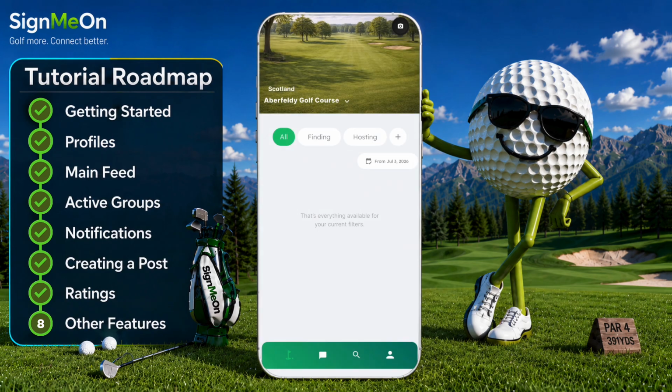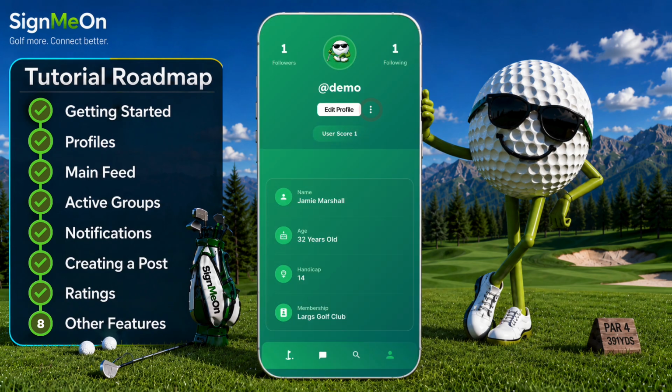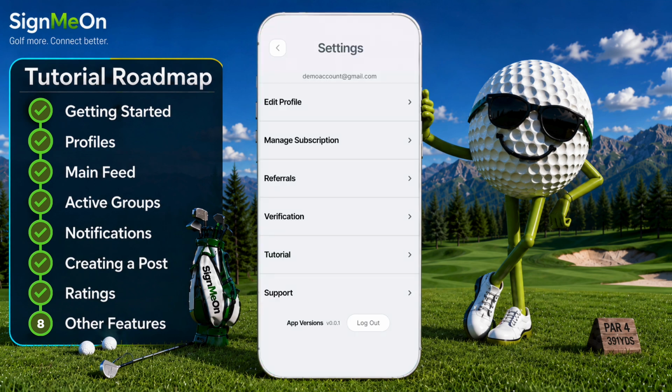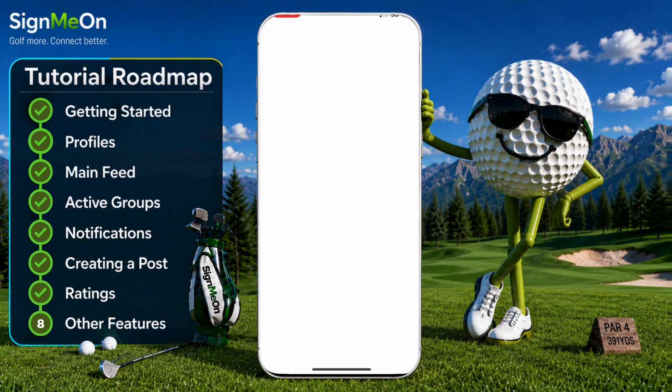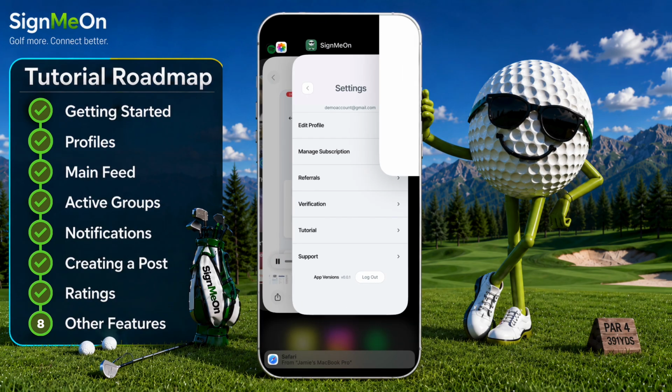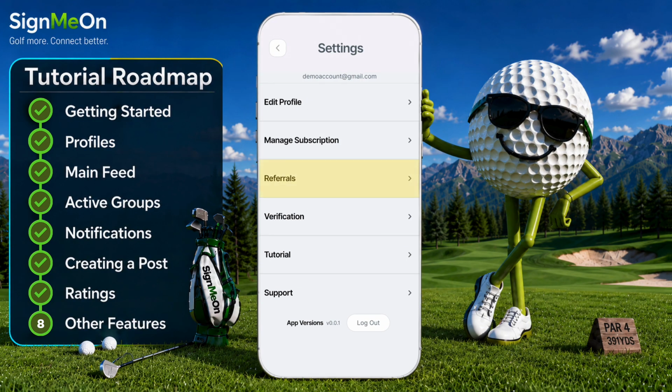The last thing to do is look at the settings page. So if I go back into my profile, and then I click these 3 dots, this will load up the settings page. There's a lot going on in here. I'll try and keep it brief. At the very top, you have edit profile. That's what we've seen before. Beneath that, we have manage subscription. And if I click on that, it's going to be device specific, but it will take you wherever your subscription's being held. Next up's referrals.